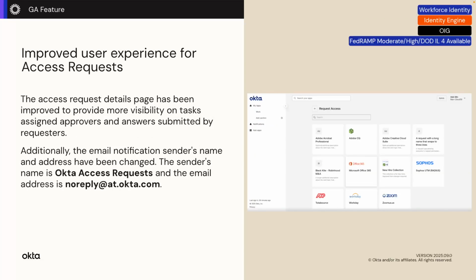We have an improved user experience for access requests. The details page has been improved to provide more visibility. Additionally, the email notification sender's name and address have been changed. If you integrated Slack or Teams with access requests, similar changes have been made to the access request message that approvers receive.